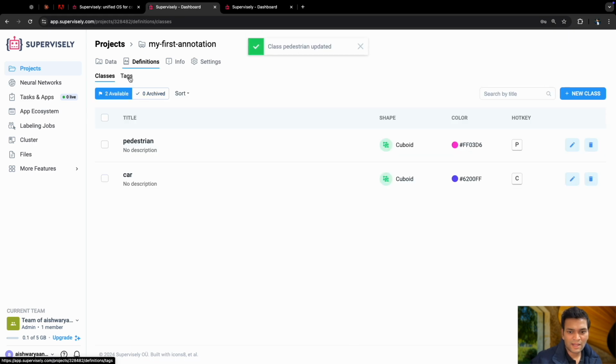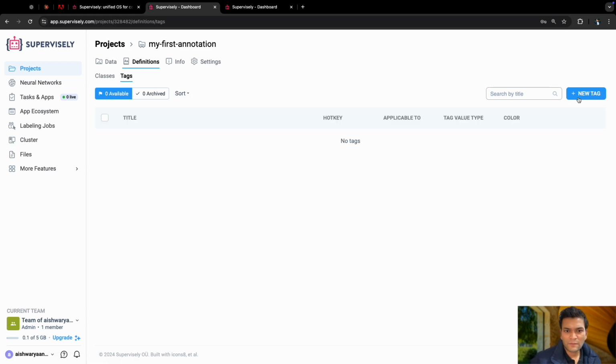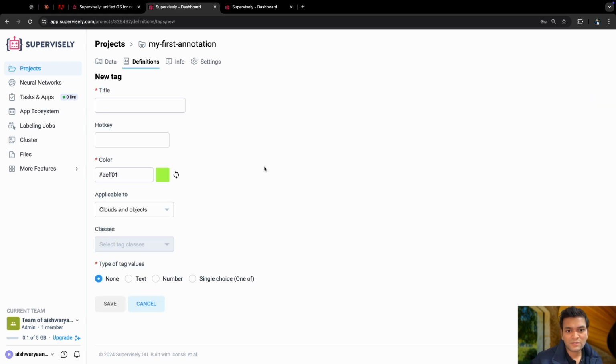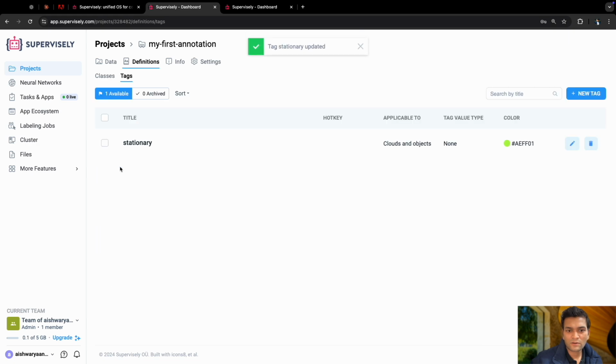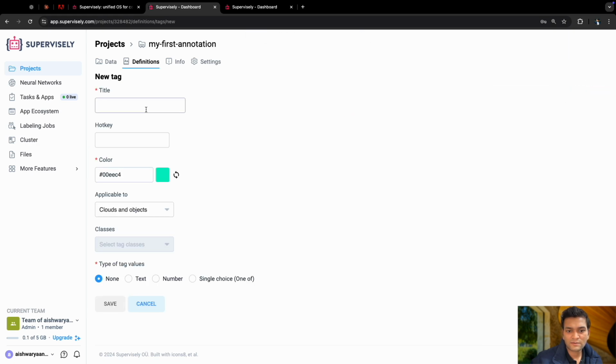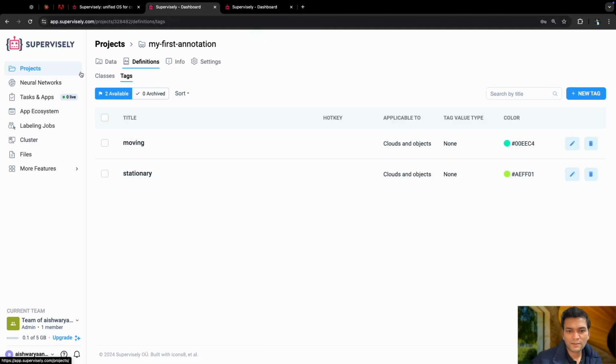There's another option for tags. For each class, you can assign tags, which is basically the attribute of that object. Either a car can be moving or stationary. So I'm going to create the first tag as stationary. Click save. Similarly, you can create a new tag for moving objects and click save. All right, so we have created two classes and two tags.